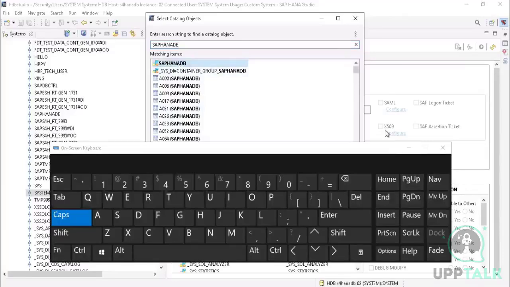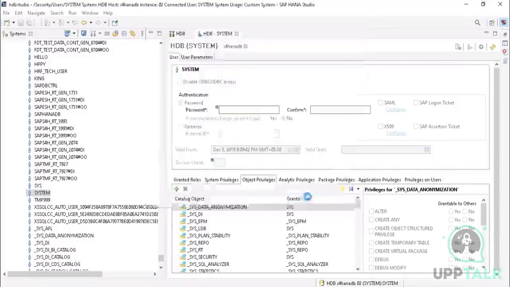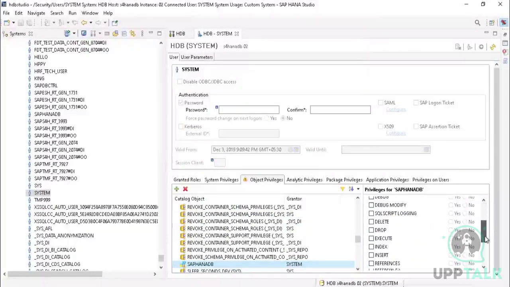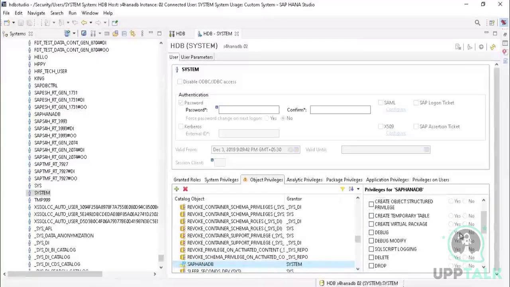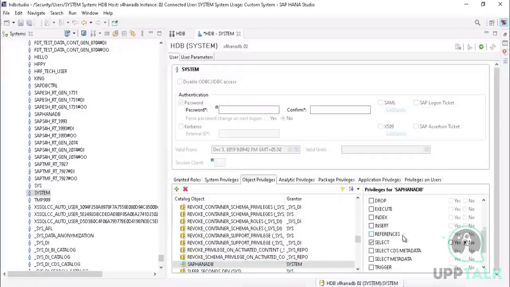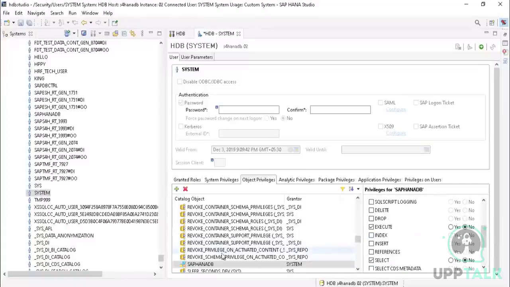Okay, so this is the schema. SAP HANA DB is our schema. Let me assign it. I'll only give a privilege called select, so that I'll not be able to do anything else, because I can give all, but I'm only giving select or also I'll give execute. SAP HANA DB is a schema actually, so I'm assigning the schema as a privilege in object privileges.